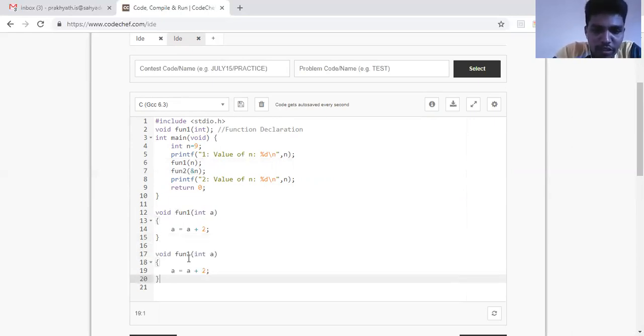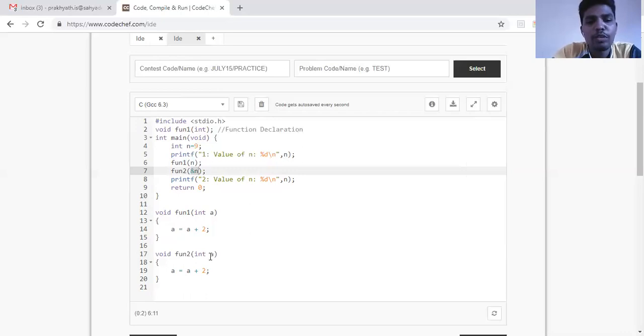Okay. So what is function 2? If you see here, from the main, I'm passing address. So if I'm passing address, I cannot use a normal variable. I should use a pointer. So I'll make my a as a pointer. So since I'm using a pointer, in order to access the value, we should go for dereferencing. Dereferencing is nothing but writing star.